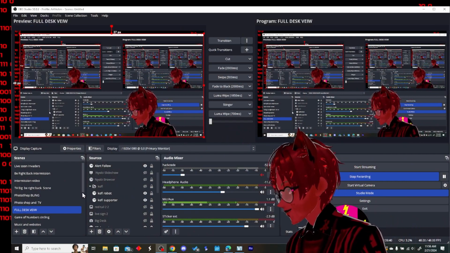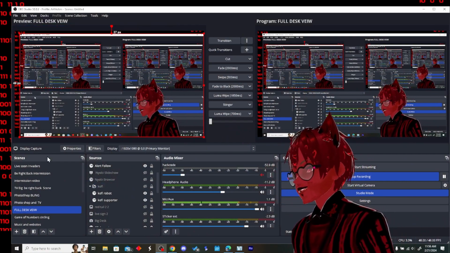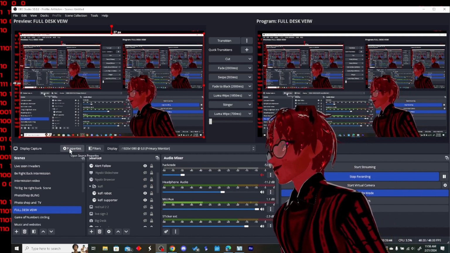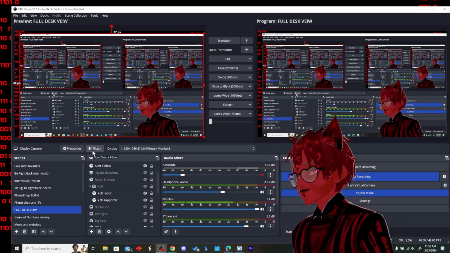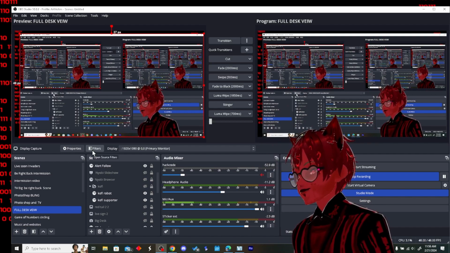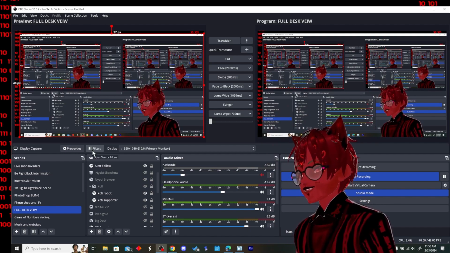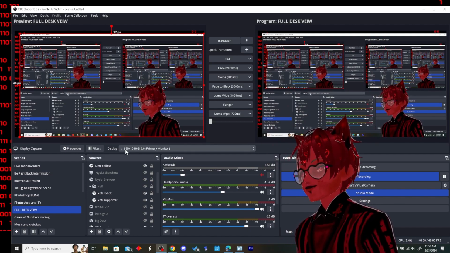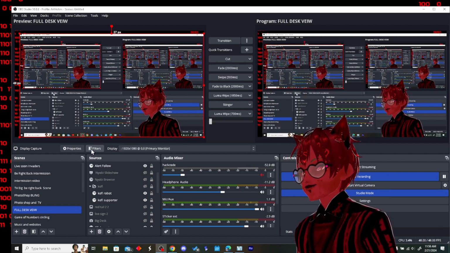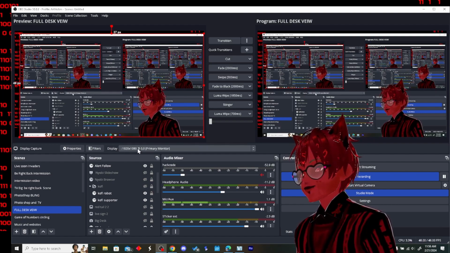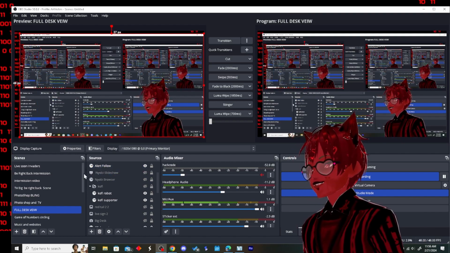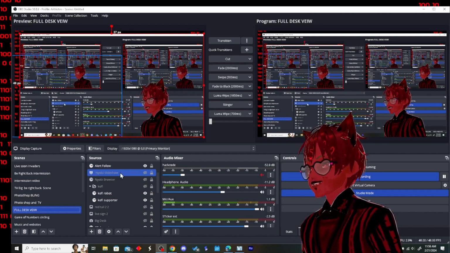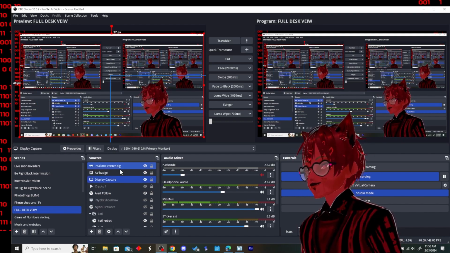Let's go to the fun stuff, okay? I mean, here's properties and filters. You can run filters on every single scene. So the display is your display capture.